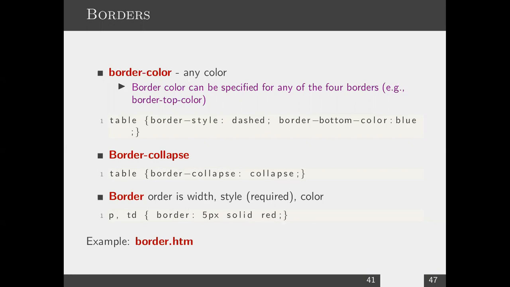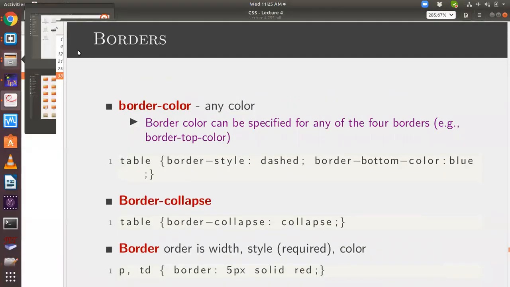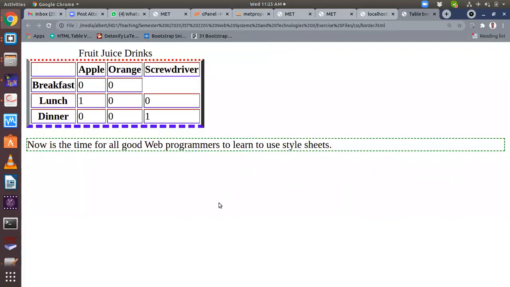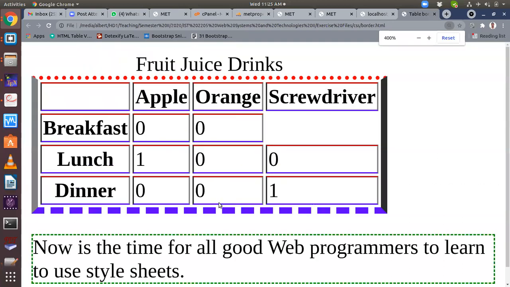Okay, so let's look at an example called border.html. So border.html is here. So here is an example of, so who can write for me this, the CSS that is here? What do you think was written here?